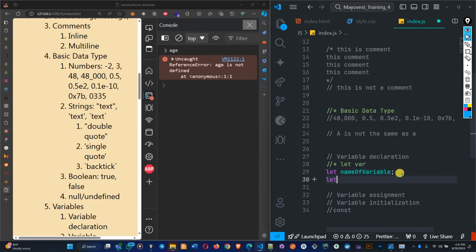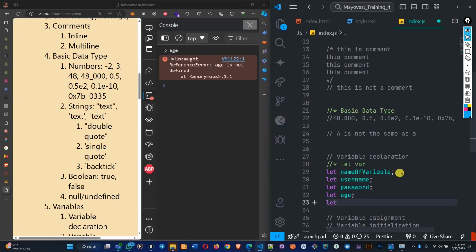For example, here now, I can have let username. This username is a variable. Again, I can have let password now. This is another variable. Let age. This is another variable. Let school, like this. So each one of them here is a variable.